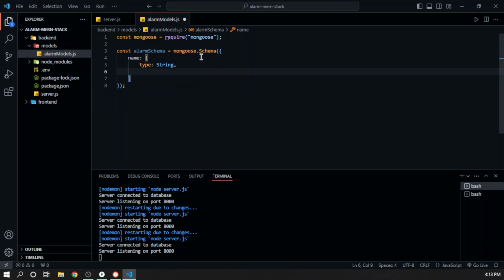What other thing? Maybe it's required, maybe it's not, but it won't be required. But one thing it should be is unique, because we don't want to have two alarms with the same name. I can't speak today. Okay, so let's try unique true.